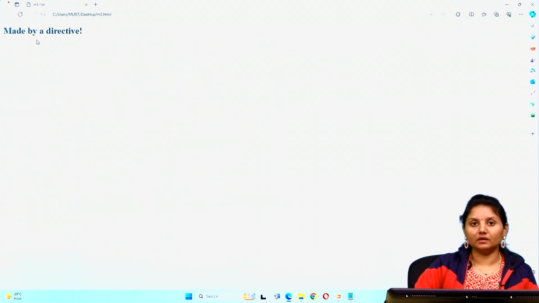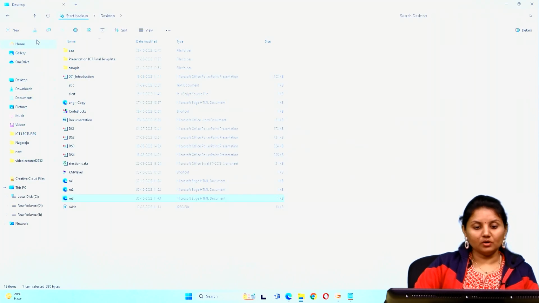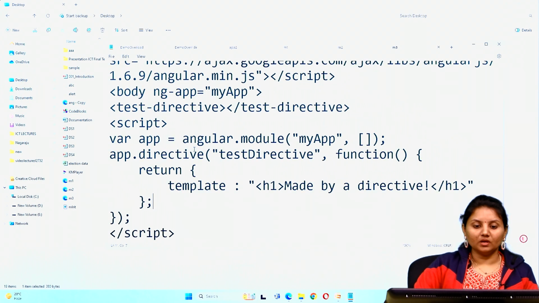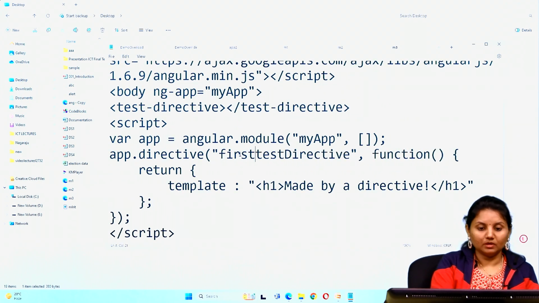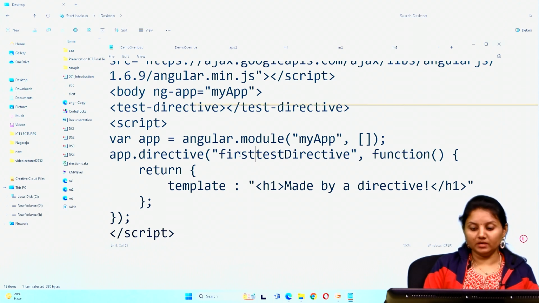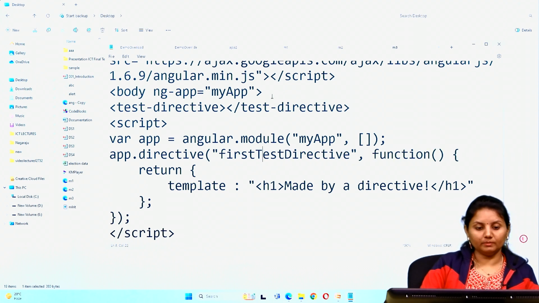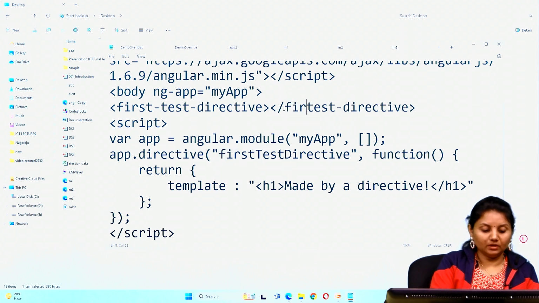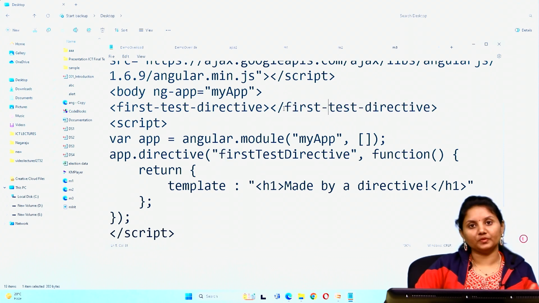Made my directive. Okay, now let me change this. So how do I need to change? Let me give this as firstTestDirective, but here I should make this caps, because it's a directive name. So then what should I do? I should give first hyphen here, because I have made the changes here, and I should make the changes in the tag also. So just give first hyphen, first test directive.